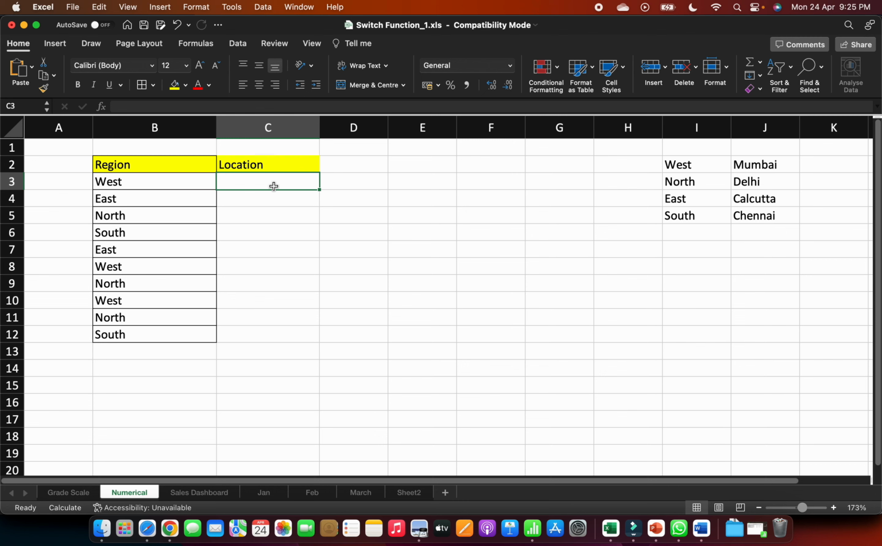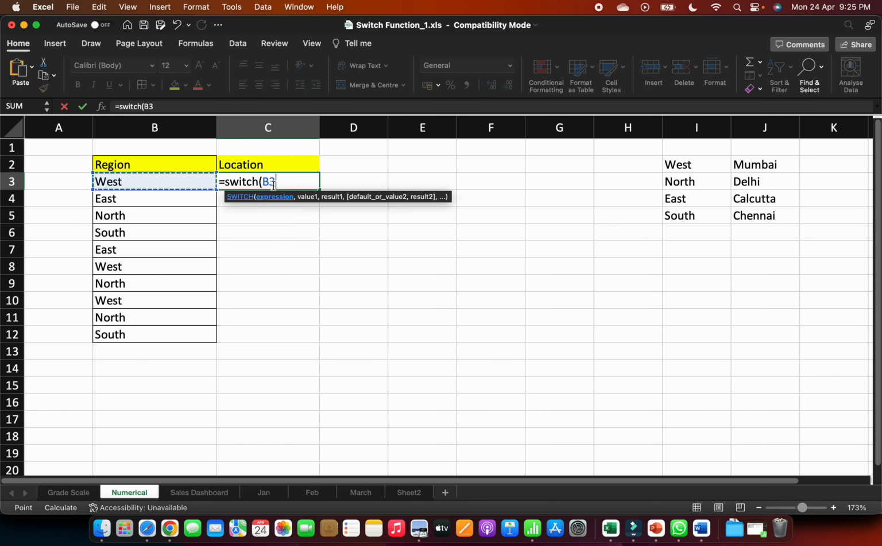Now let's do this switch. Switch, then open bracket, our expression will be B3. First value will be west, and it should give the result here. See, I have written it in double quotes because it's a string which we are passing. Now the string is there, so we have to give double quotes, and then it's Mumbai, then again double quote, north, Delhi, then Calcutta.